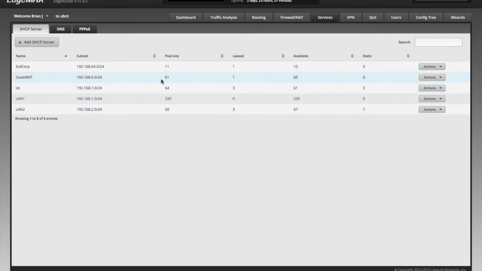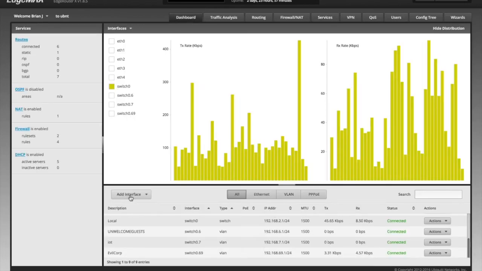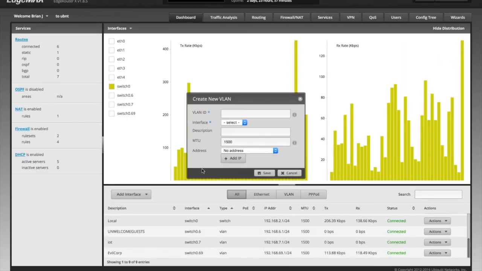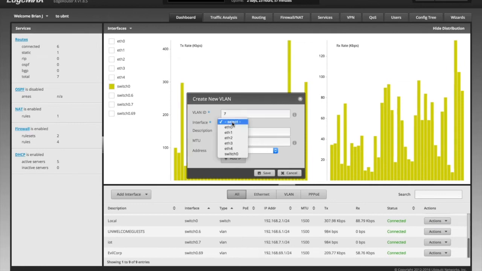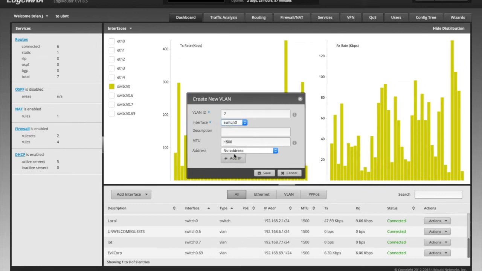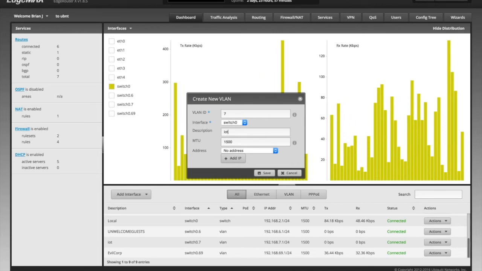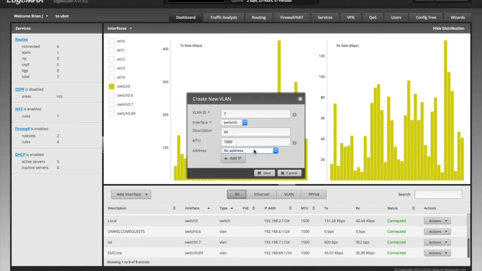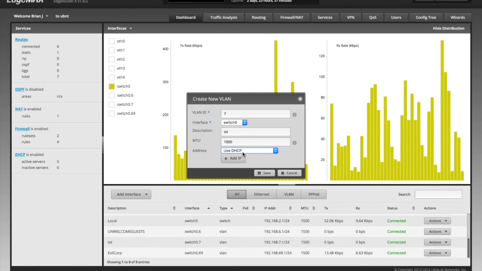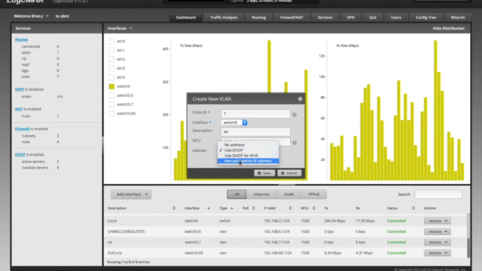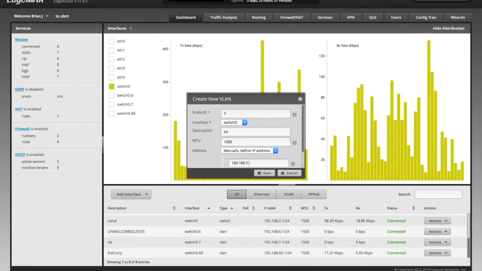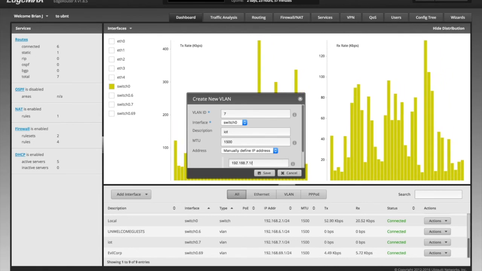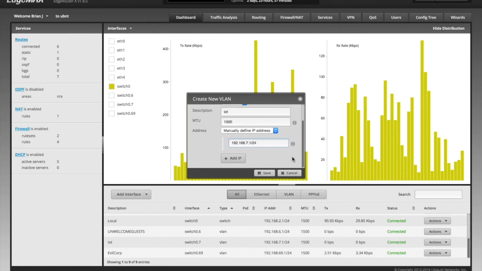And then the last piece is to go back into dashboard, and under add interface, I added a VLAN. I called it VLAN 7. I put it in the switch 0 interface. You can call it IoT. And I gave it the .1 address in that range, so I gave it 192.168.7.1/24. Okay. And save that out.